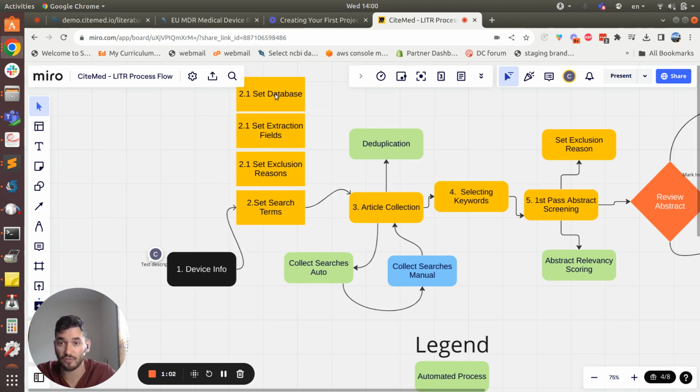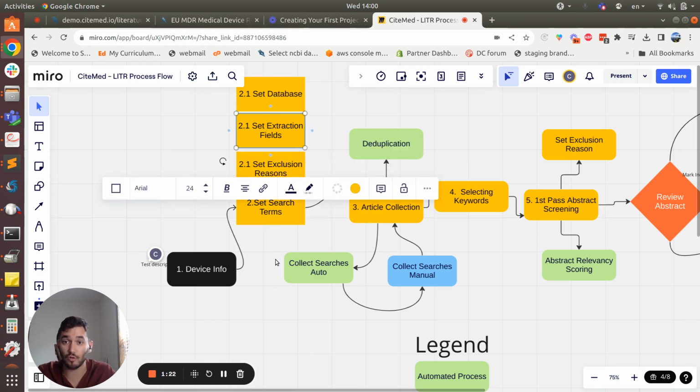Okay. So when you start your project, the first thing that we're going to do is collect a bunch of info from you, things that would go into the protocol. The device description, your intended use, any safety and performance claims. These are just things you're going to write out. They need to get into the final protocol anyway. That's why we collect them up front.